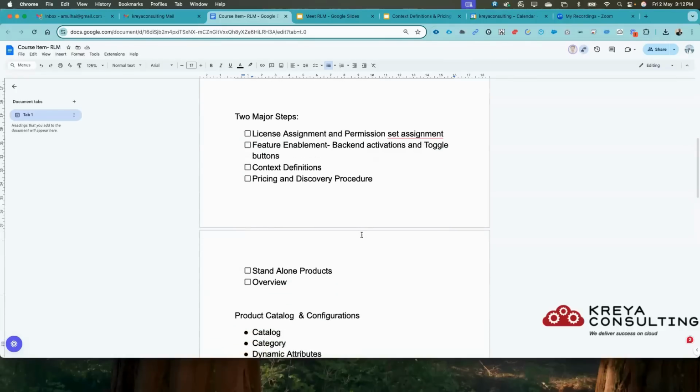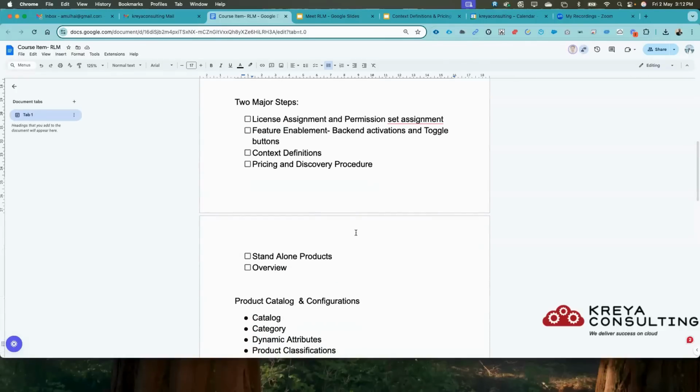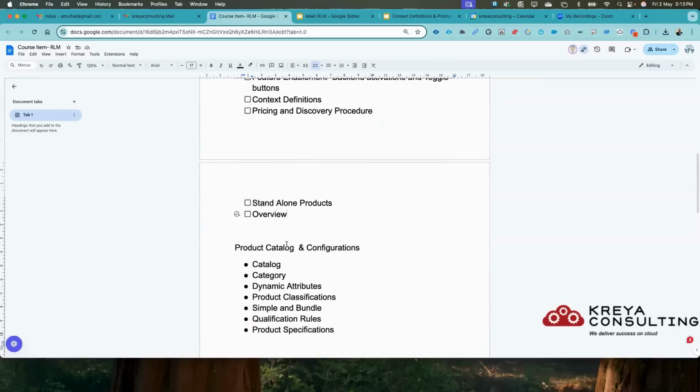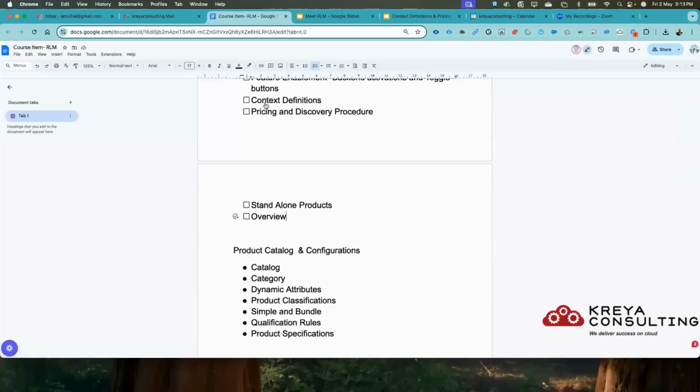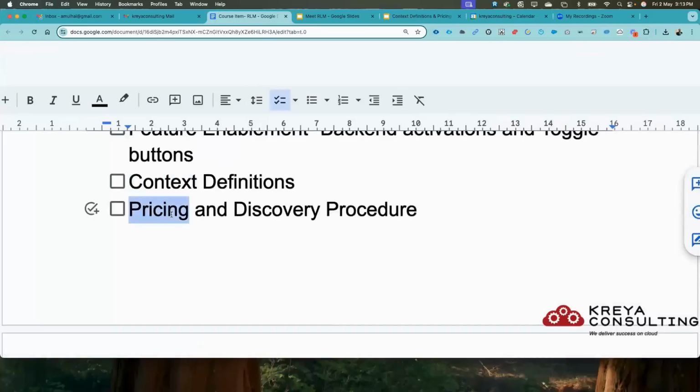Now, down the line in the meeting itself, we'll talk about what licenses we are going to enable. We'll talk about what features we have to enable before we start working on it and before we start configuring. These are all exercises that we are going to conduct, whether we talk about context definitions or processing procedures.